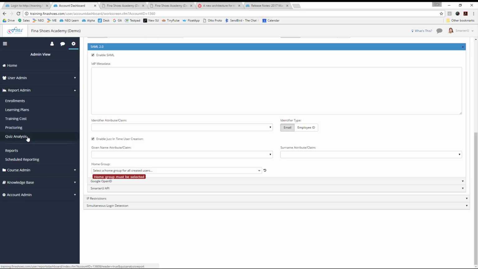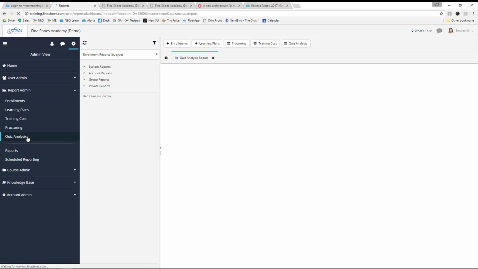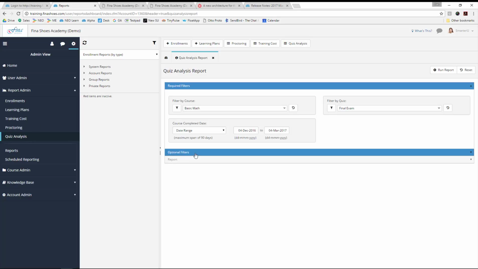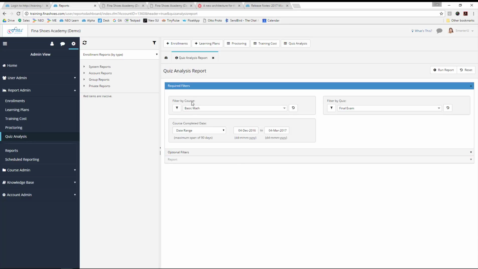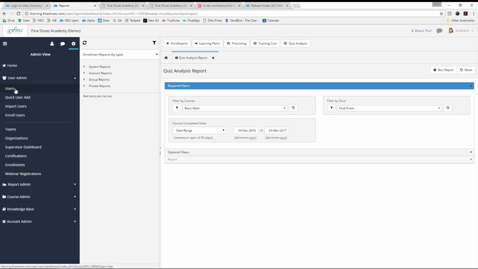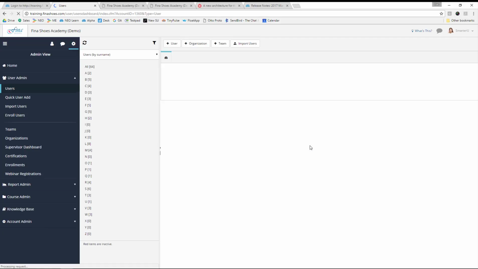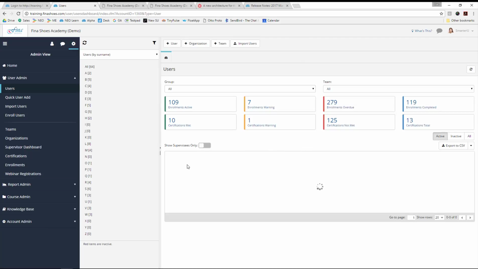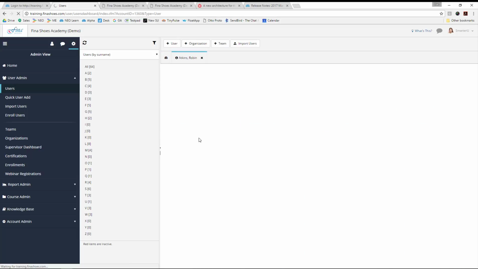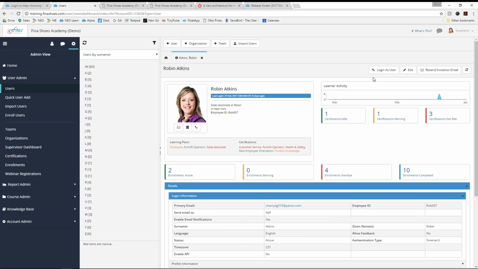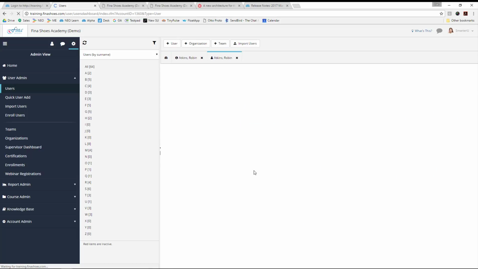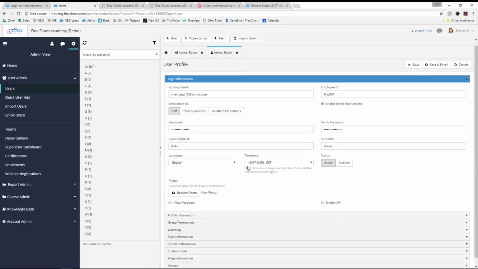There's a new permission that we've added. Now, I don't know if many of you are using this yet, but a couple of releases ago, we added a quiz analysis report, which is really nice because it gives you the ability to run analysis reports specifically for different quizzes. But we've added a new permission type now where you can control who has access to that. So if I go to my user dashboard here and bring up a particular user, and I'll just edit this user and go into their account permissions area.